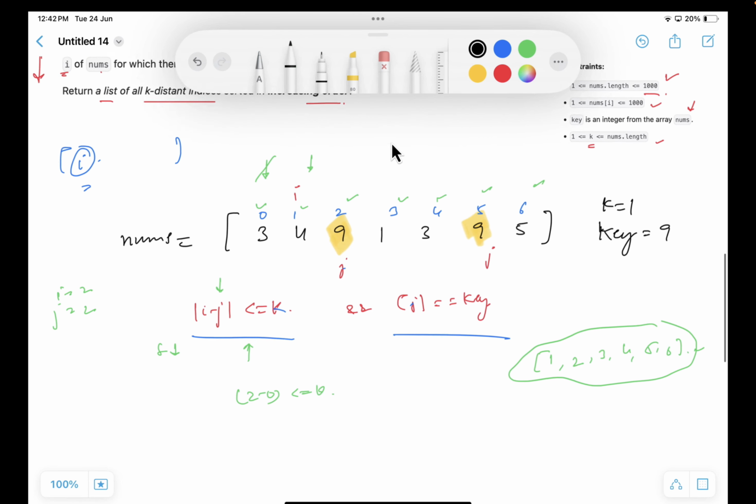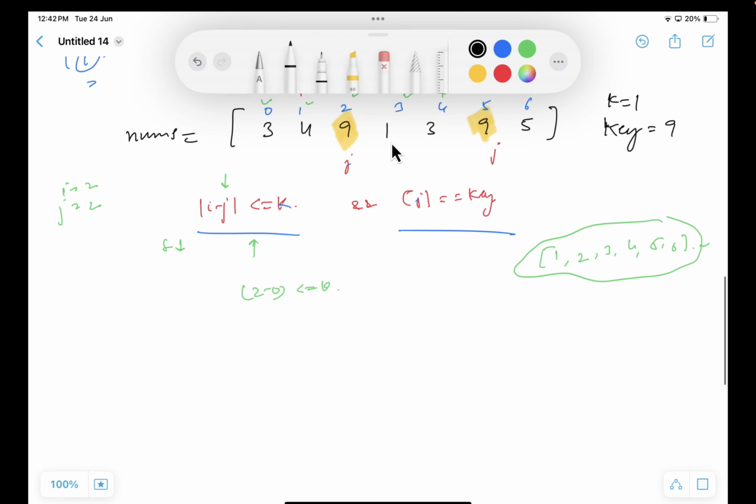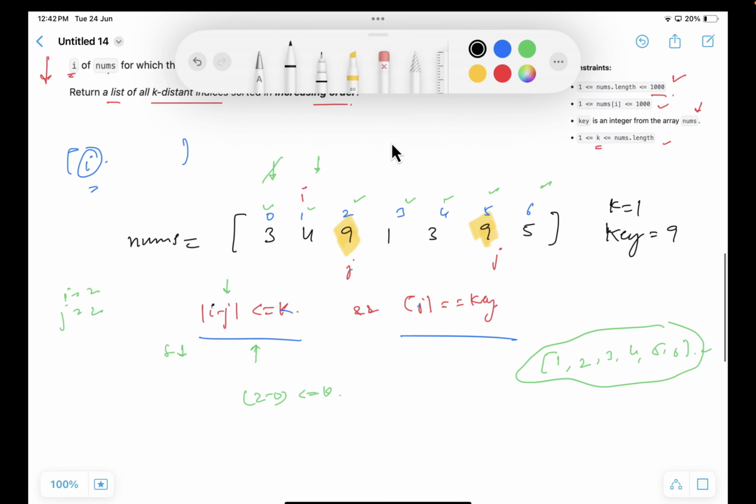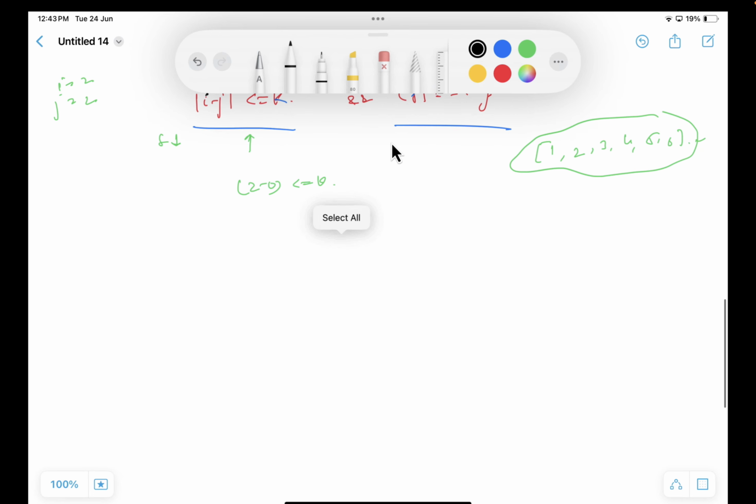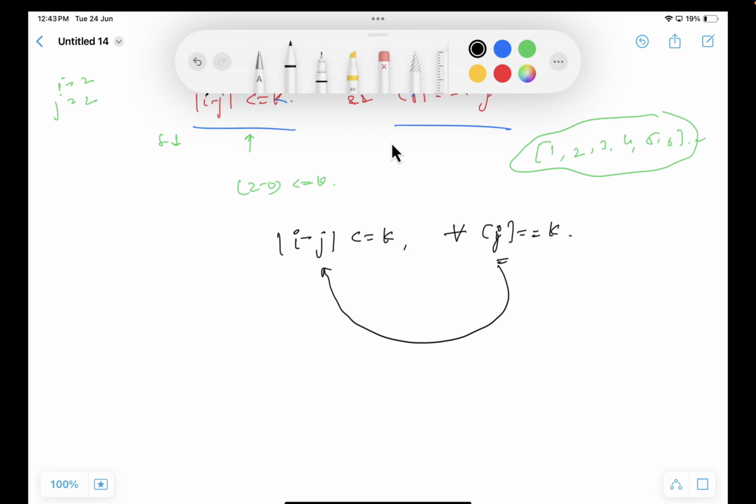So what I need to figure out is all the possible values of i satisfying these two conditions: the modulus of i minus j is less than or equal to k, and, not and, let me write, for all j the value at j is equal to key. So whatever j has the value equal to key, those are the items we can place here, and we have to find all the values of i.